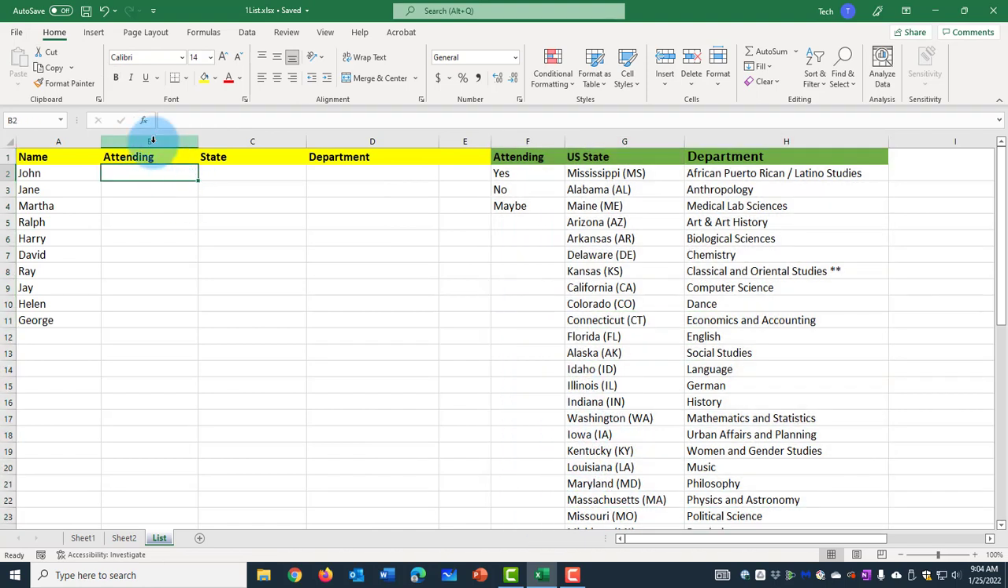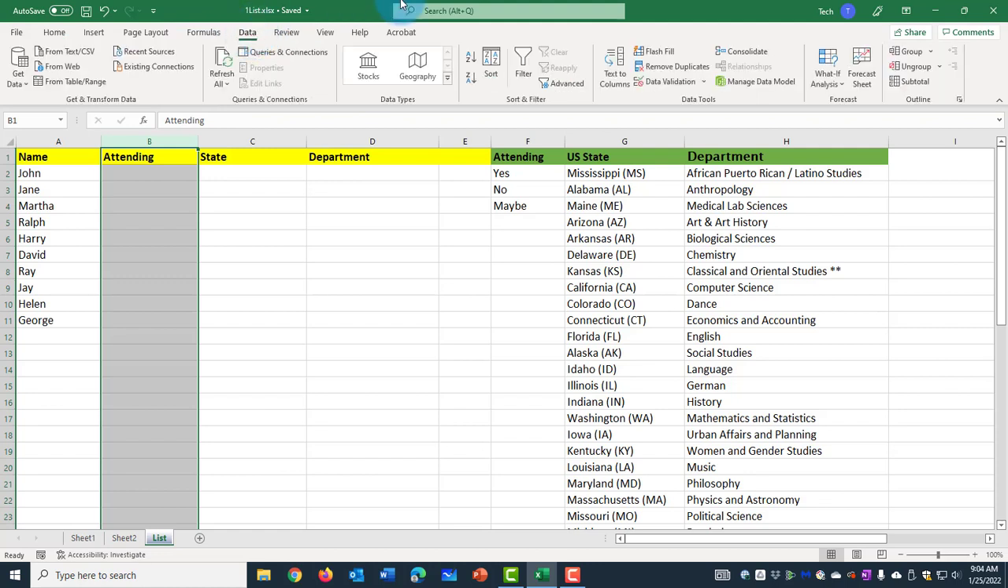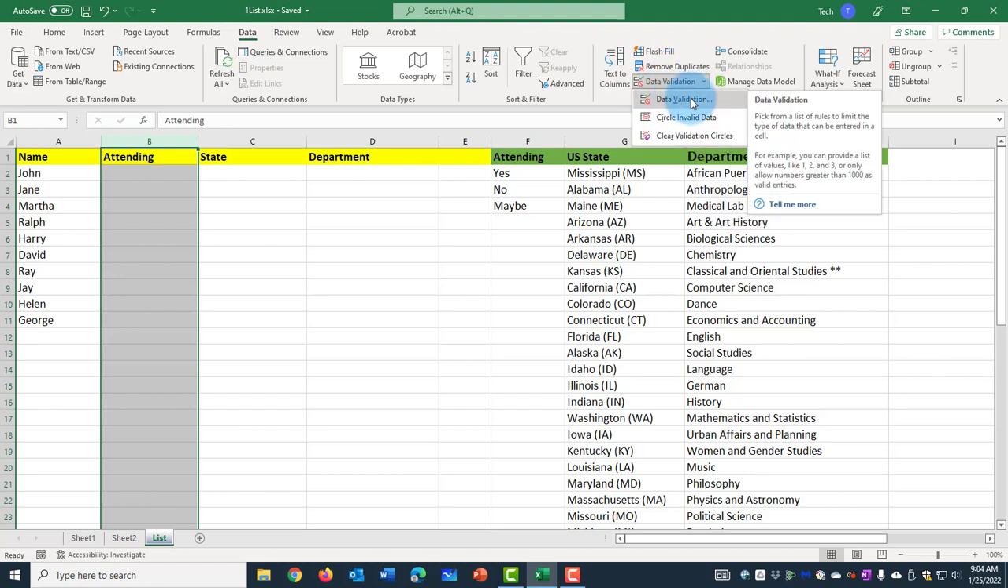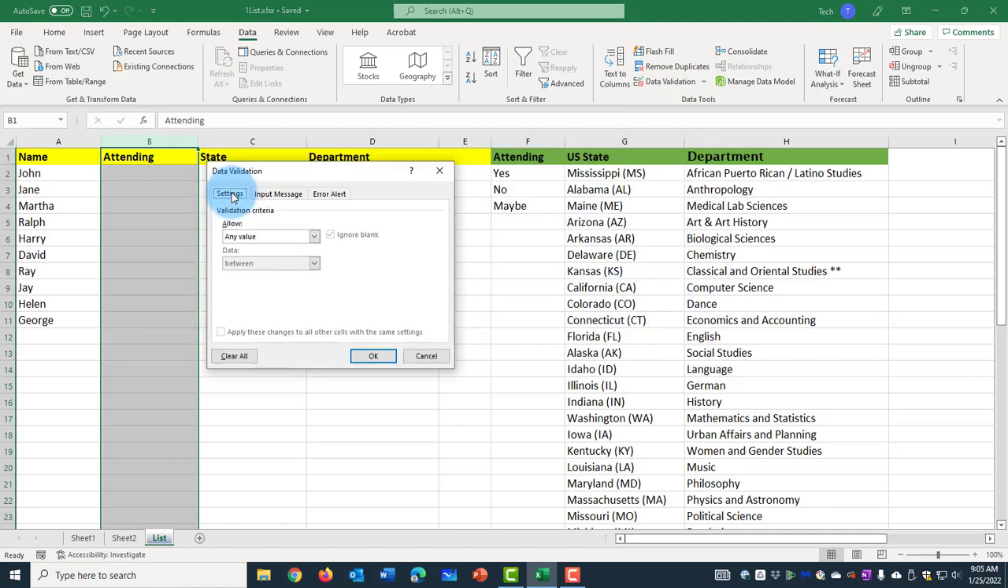So to create a drop-down list for column B, I am going to select the entire column, and on the ribbon tab, click on Data. Click on Data Validation. There's a drop-down arrow here. Click on it. Select Data Validation. Click on Settings. And under Allow, click on the drop-down tab here. Select List.